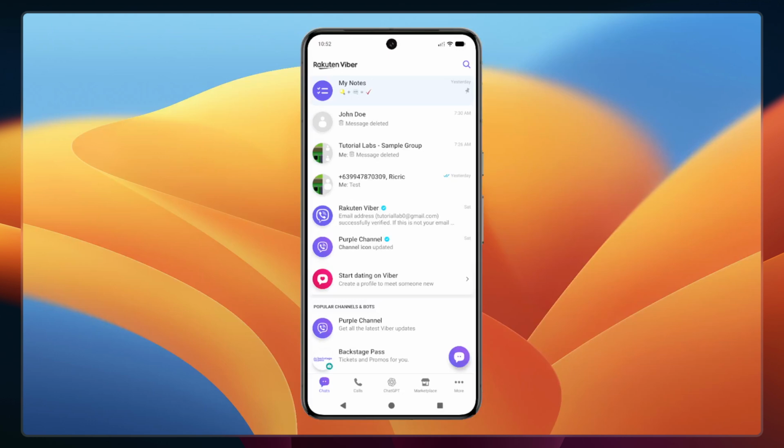Hey everyone, today I'm going to show you how to find someone on the Viber Android app. Without any further ado, let's get started.